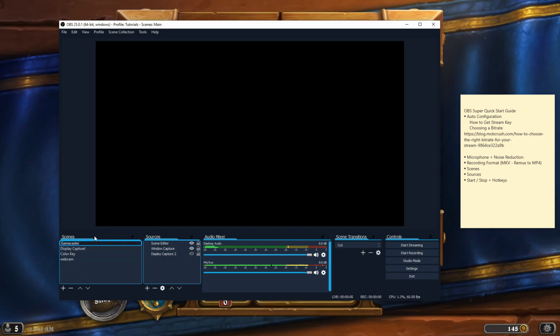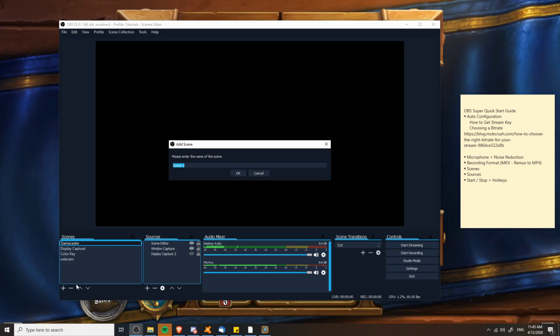A scene basically is going to contain multiple sources. Sources would include things like a webcam, any screen overlays that you might have, the game you want to record, or the desktop, or really any video source. So whenever we want a different setup, we create a new scene. So hit the plus button under scenes, and we can call this something like Hearthstone.